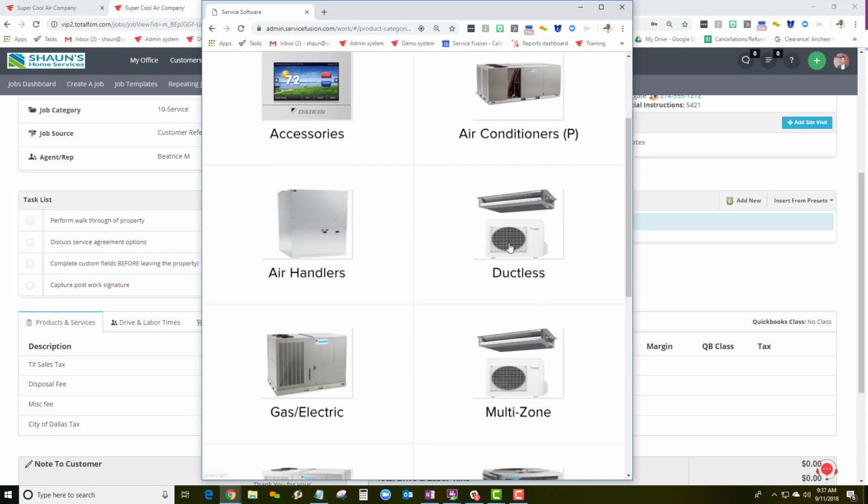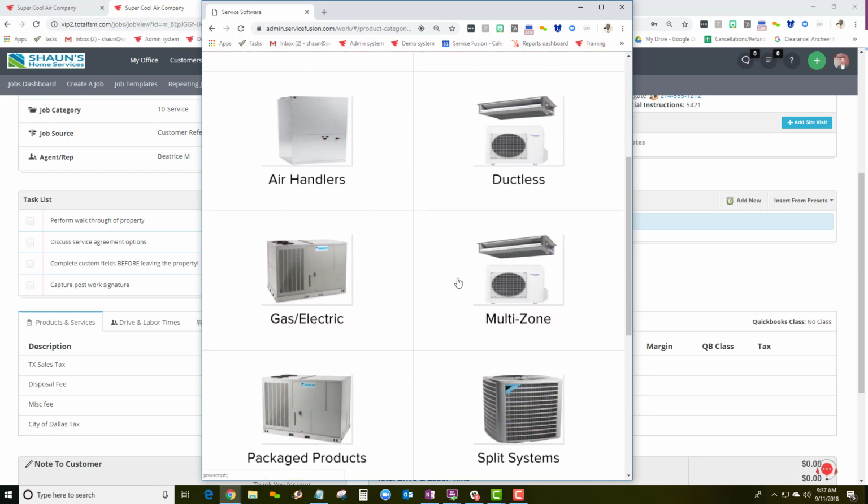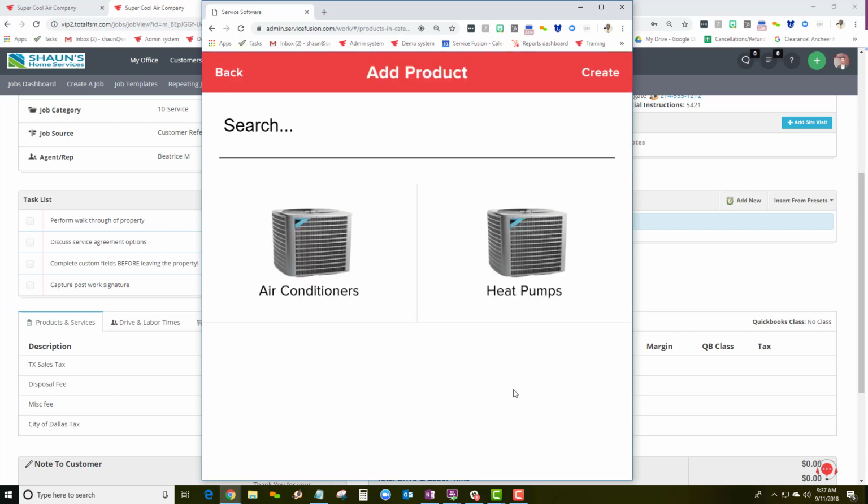And as you can see here, all of the categories are broken down and they're enhanced with images. So it's a lot easier for the tech to navigate, and if he's in front of a customer, it's a lot easier for them to sell. So I'll choose split systems. And you can see we have two subcategories. Again, this makes it very simple for the tech to navigate.